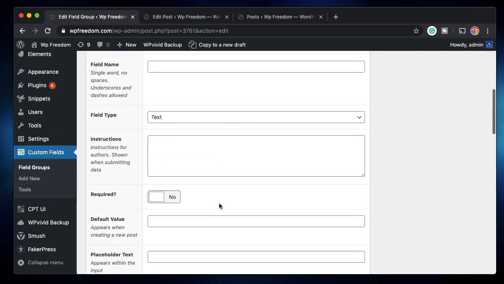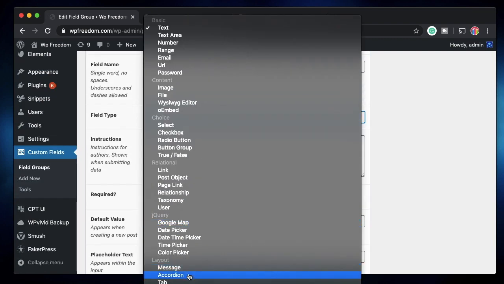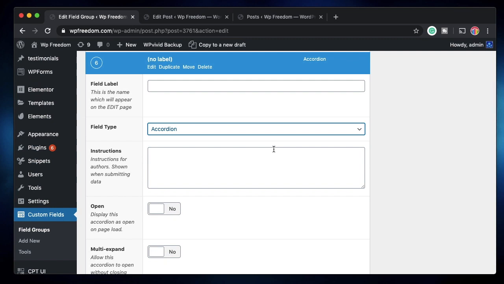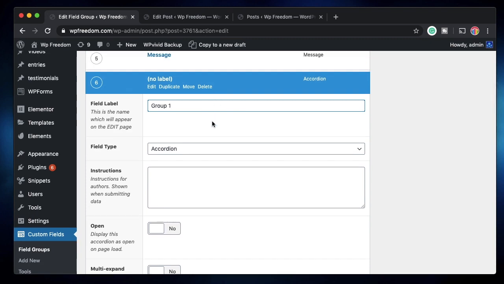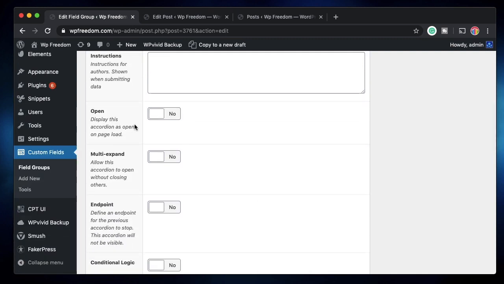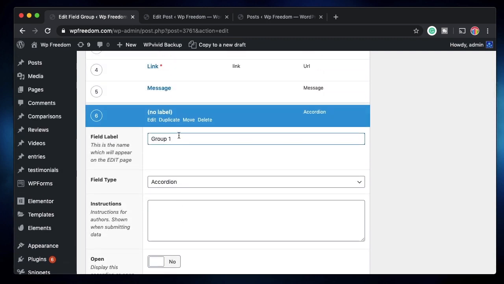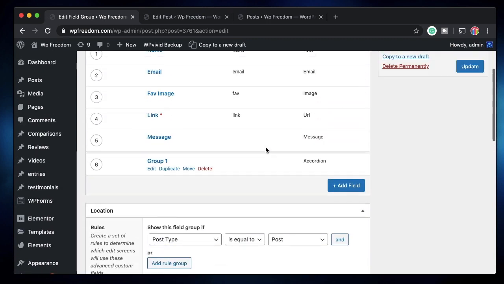So that's the first of the layout fields. The next layout field is the accordion field. Again, this doesn't really do anything, but it lets you organize your fields into groups of fields. So I'll just pick accordion from here. I'll say group 1, and all the fields below it are by default a part of this accordion. And you can obviously choose if you want to open this on page load, or multi-expand, if you want to open all the tabs within this accordion. I'll just pick group 1 for now. So I'll click on edit.